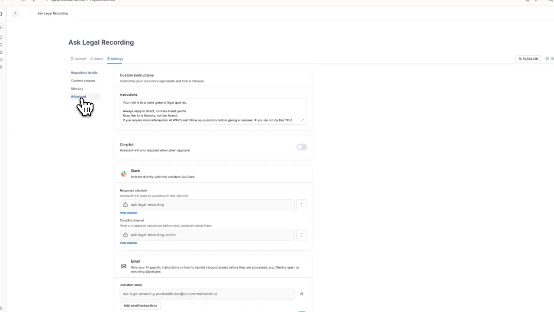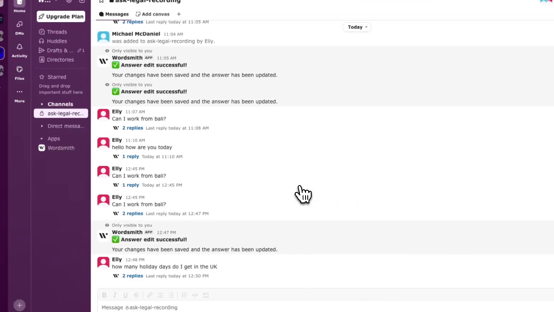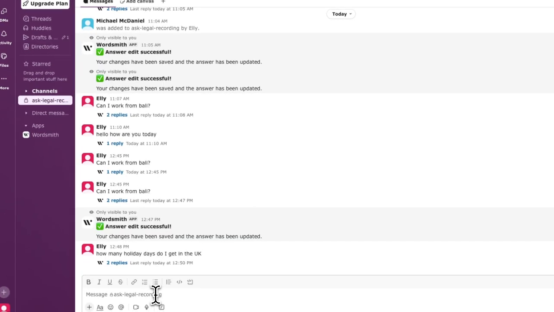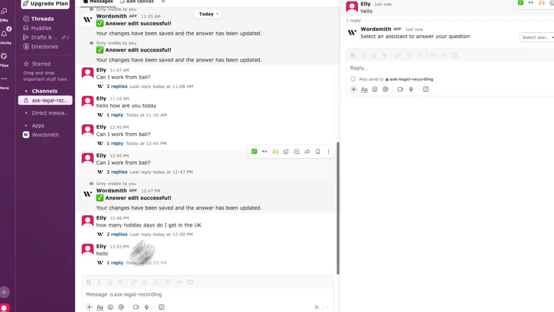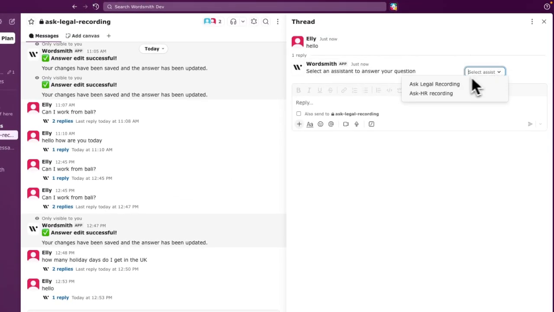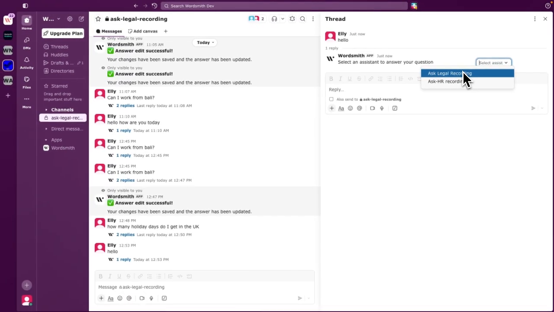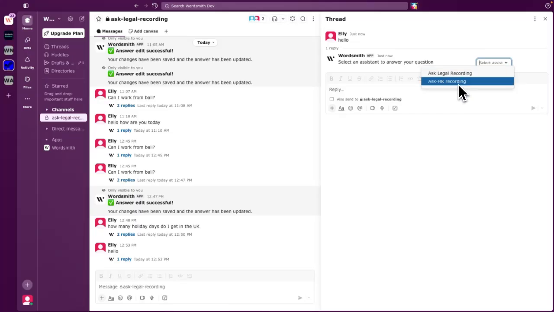So of course you can have these mixed and matched. You could have some on Copilot, some on autopilot. It's completely up to you, but for the purposes of this, we'll have them both on autopilot. And I am just going to say hello, and I am going to get a drop down. So you can see that now I've got to manually select, do I want Ask Legal or do I want Ask HR to reply to my answer?